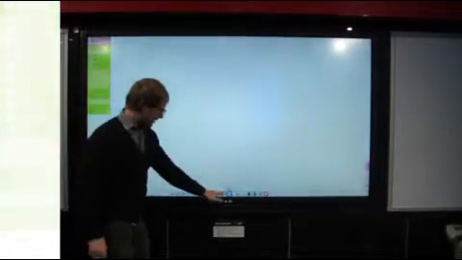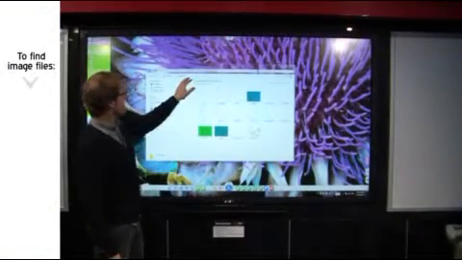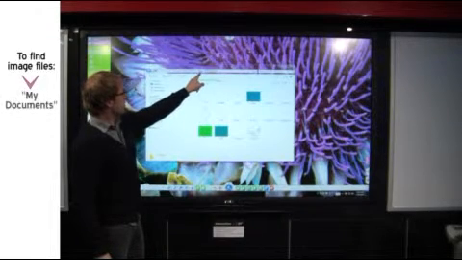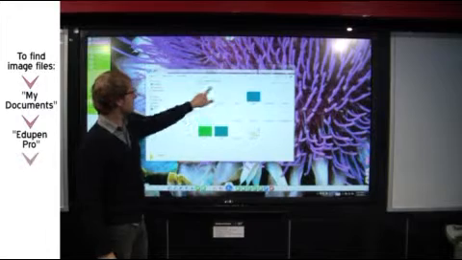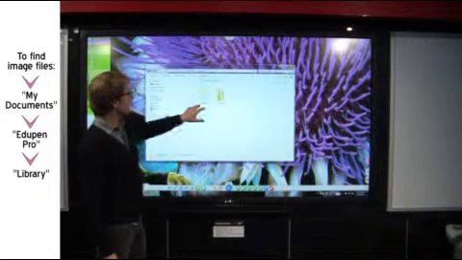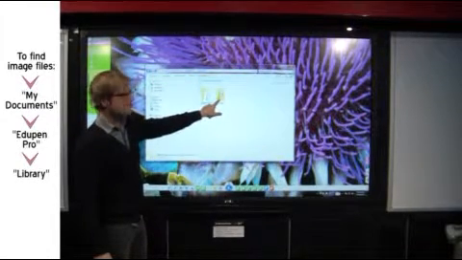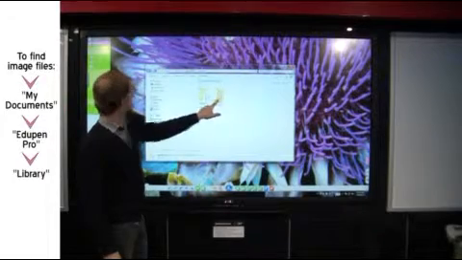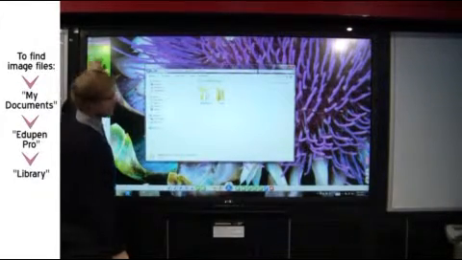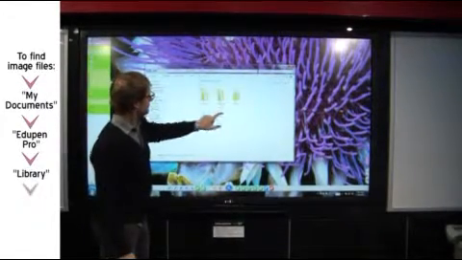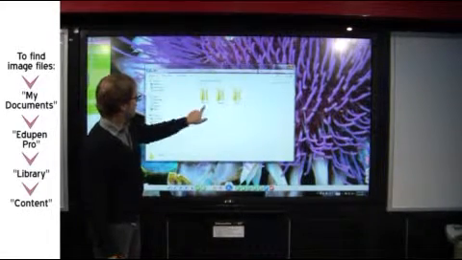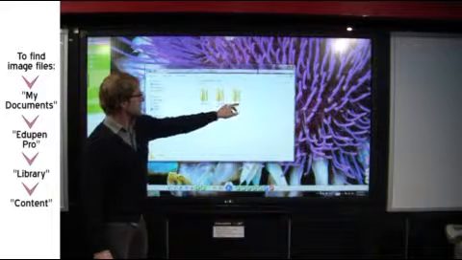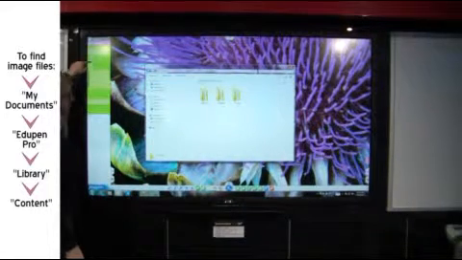So if we go back to the desktop, My Documents, we went into the library and we went into the background folder. Now these are the background images. If I go back to the library, we can see there is a content folder. So this is where all the images here are saved. So I'll go to content, and you can see I have education, engineering, and general. And those folders are the same here.